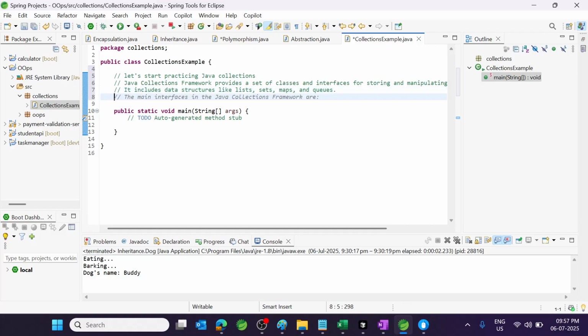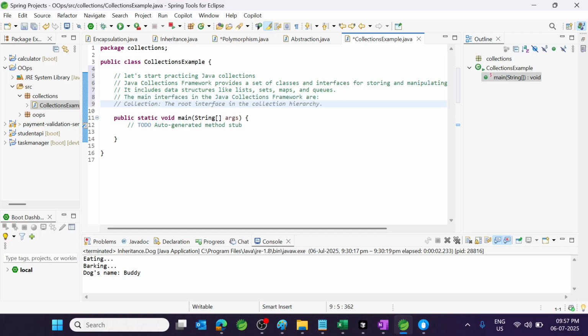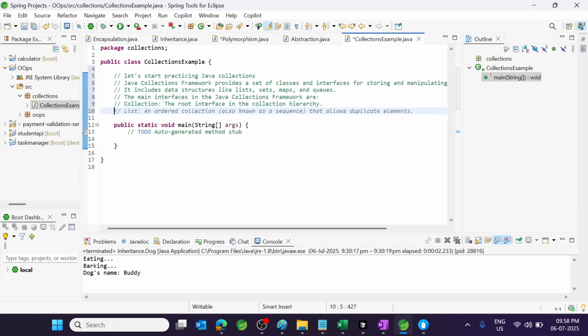And the main interfaces in the Java collections framework are, first, Collection. This is the root interface in the collection hierarchy. The next interface is List.